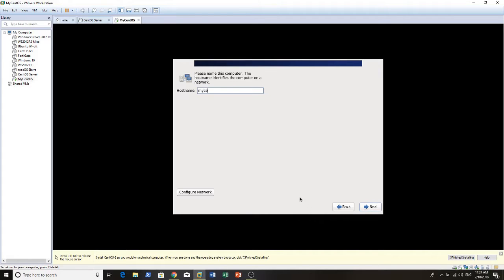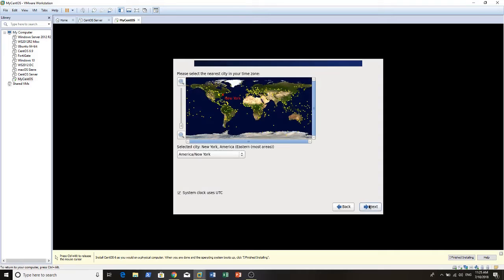Let's choose this, my CentOS. Configure network. This option is useful if you want to set up a static IP address. I will leave it with the defaults, with DHCP. Next. For the time zone, I will leave it in New York, although I'm not in New York, but my city is in the same time zone.